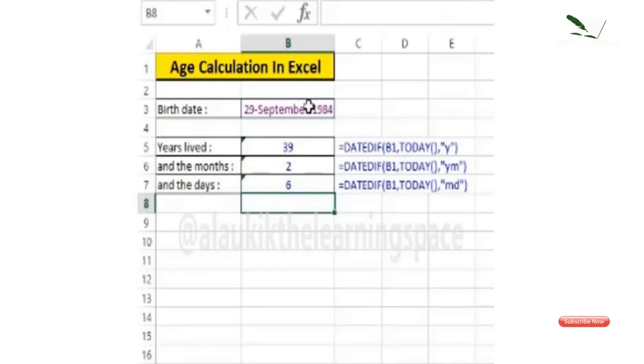Now the person whose birthday is 29 September 1984 is 39 years, 2 months, 6 days old. So this is how we can calculate the age with the help of the DATEDIF function. I hope you have understood this topic.